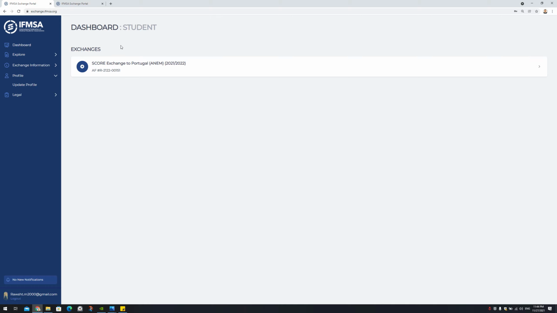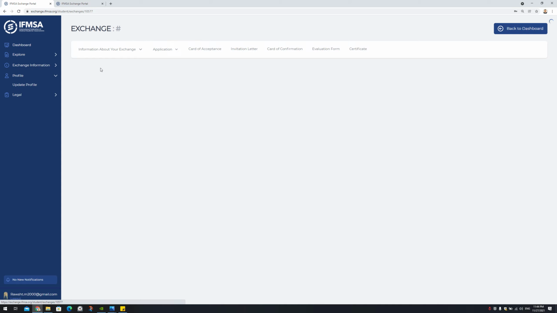The dashboard is here. We have a button here, or a clickable section, showing the type of the exchange that you're participating in, whether it's research exchange or professional exchange, and the country that you're applying for. Also the term. So now what do we do? We click on the exchange, and here we come up with 7 options. Here we have 7 options. The first one is information about your exchange.